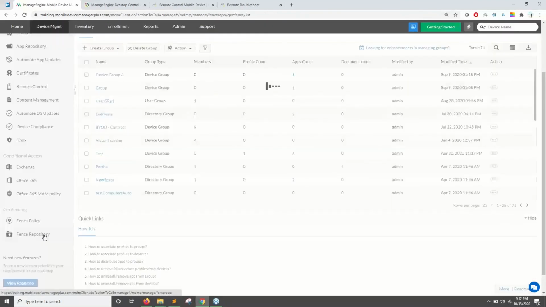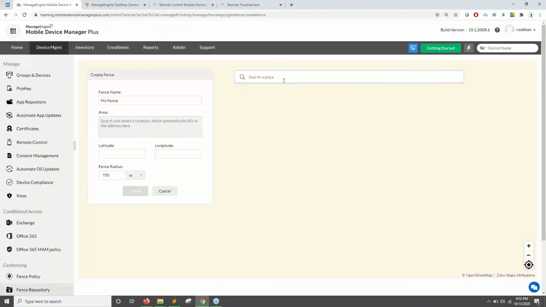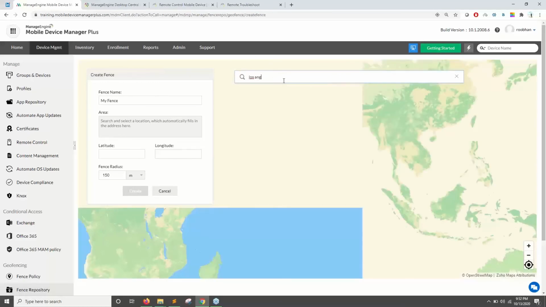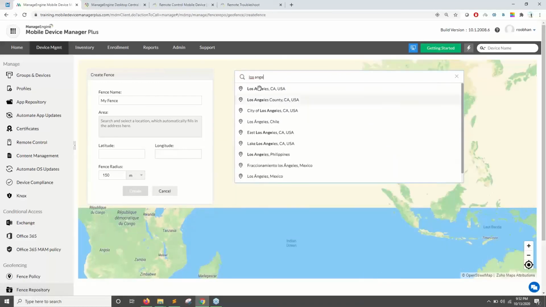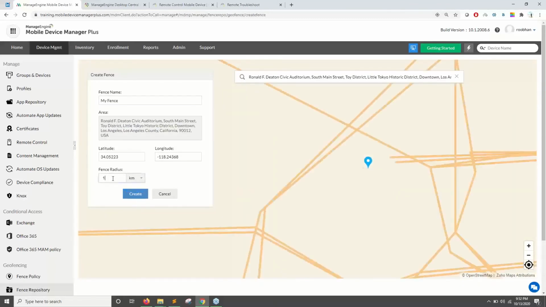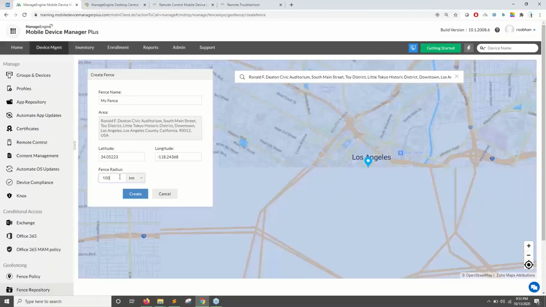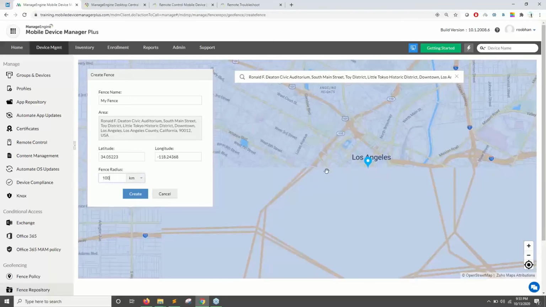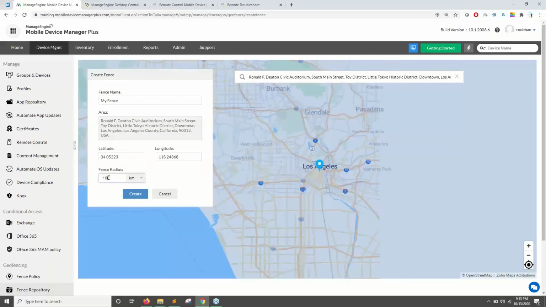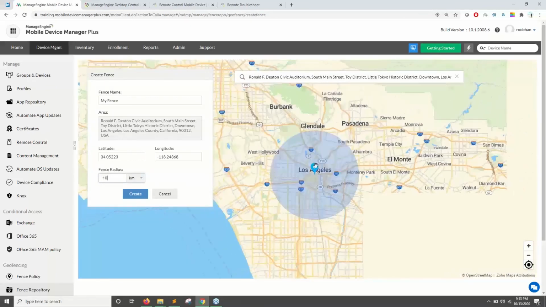First of all, for that, you need to create a geofence repository. So let's say you have these options to create a geofence from 150 meters to 500 kilometers. Let's say I'm trying to create a geofence for 100 kilometers under Los Angeles. So first, like I said, you need to create a geofence or a fence repository just to make sure the devices don't leave this area.